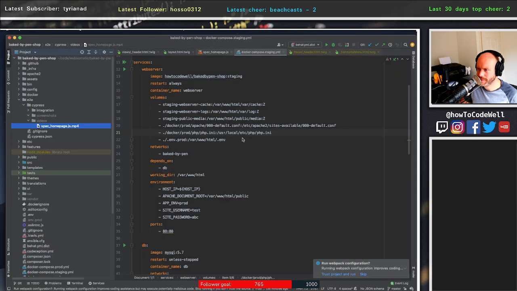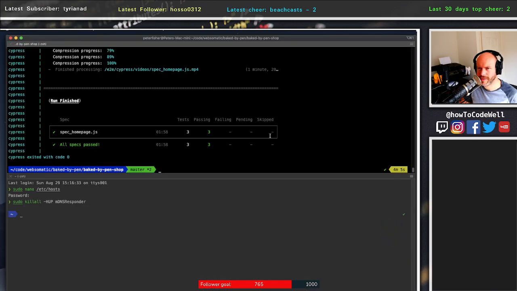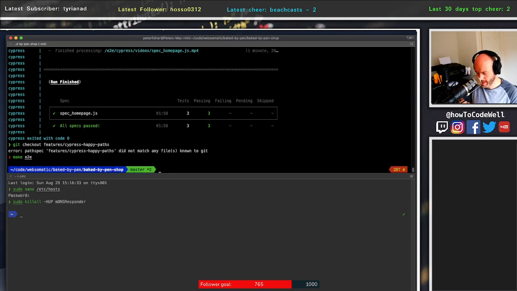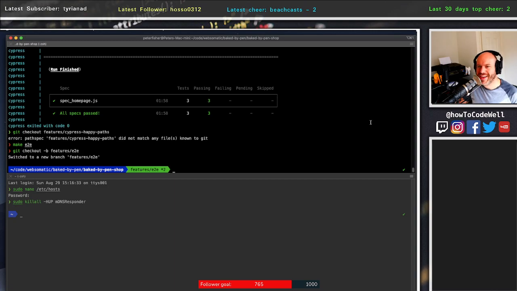I'm going to create a new branch. If I can. Yep. So git checkout, and we're going to call this features and Cypress, we'll do happy path first. Alright. Oh, I need to do that again. Git checkout -b, I forgot that. Features, let's just do E2E. I know what that means.